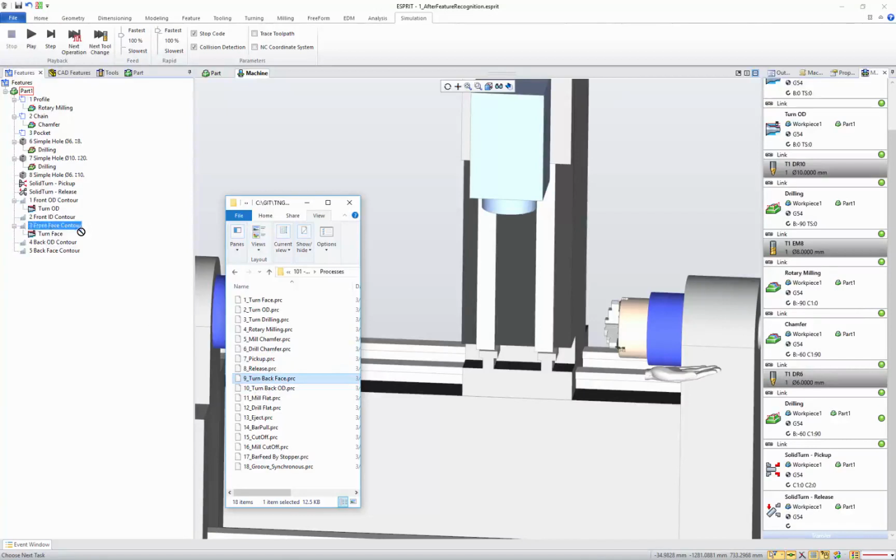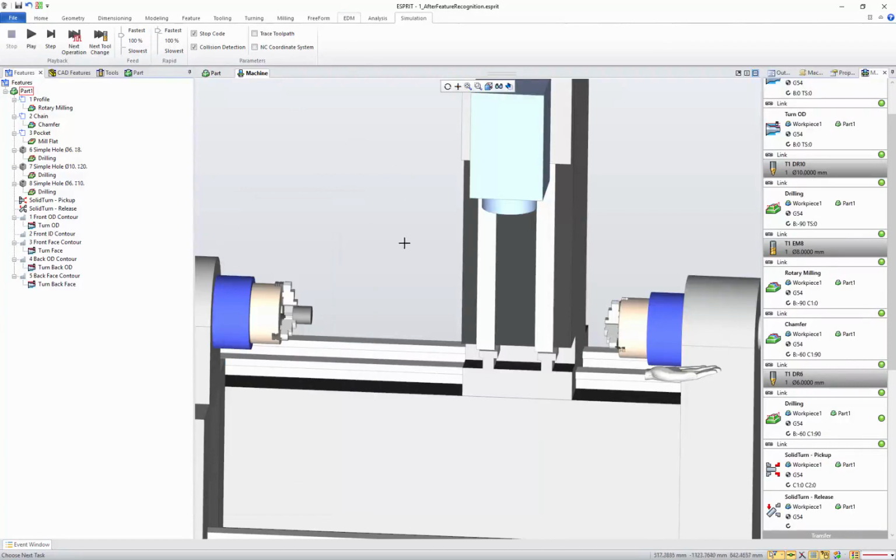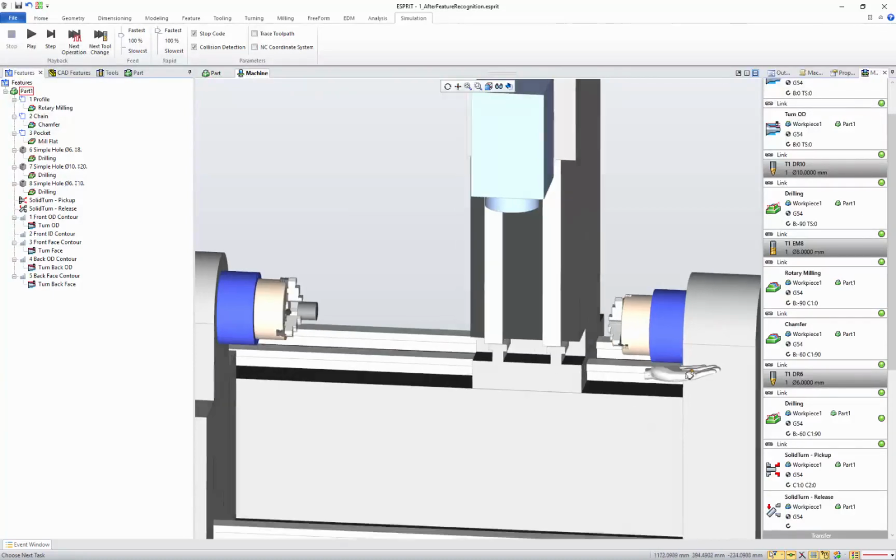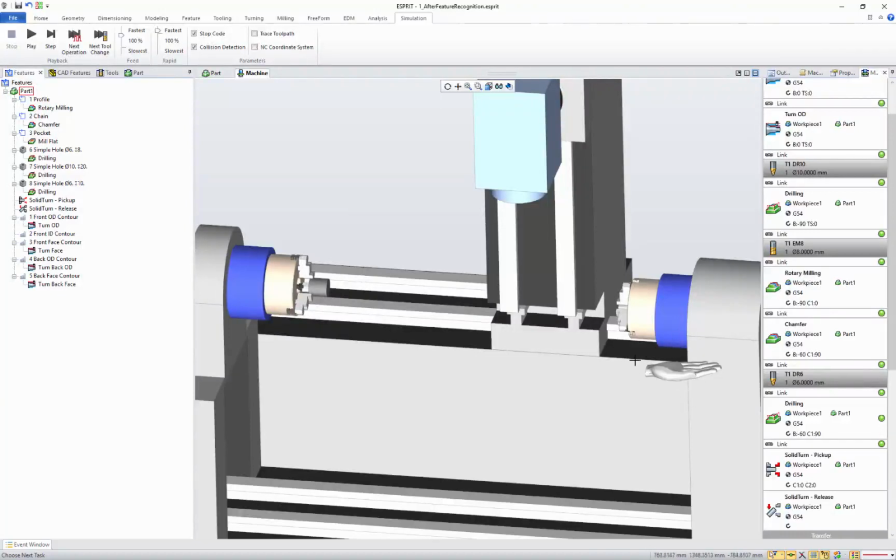So I will turn the back face, the back OD, cut the flat on the back side, and drill the hole on the back side. Okay. At this point, programming of the second side is almost complete. Last step in the programming is going to be to release the finished part from the subspindle, and the part will be released inside the part catcher represented by this hand.